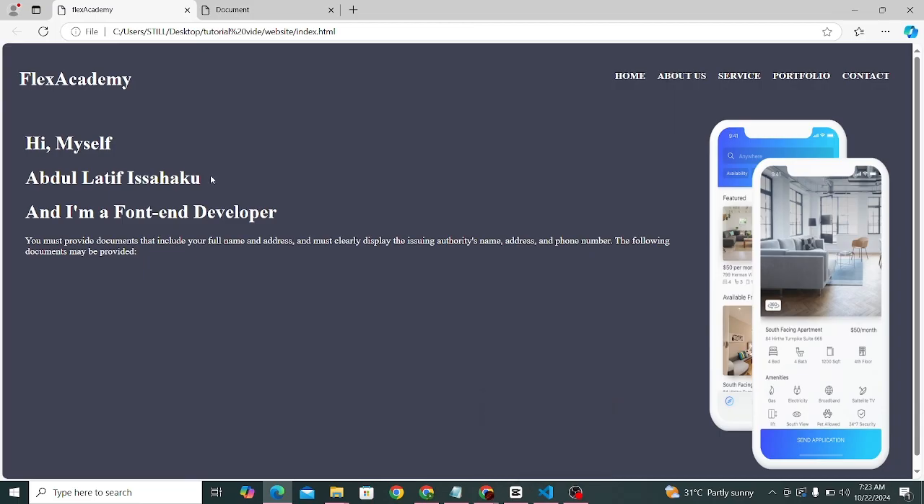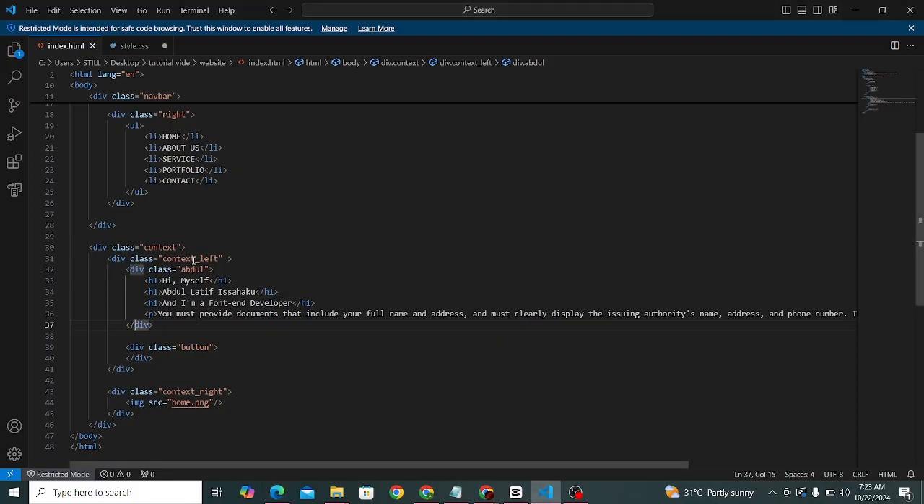So now what you need to do is change this text, the Abdulatif, to a different color. All we have to do is call the class name, which is Abdul, then specify which of the h1 tags you need to change, which is this one. Okay, if you do it that way, it won't work. So let's change the Abdul name to a different tag. Let's make it an h2 tag. Okay, let me make the Abdul an h2 tag.